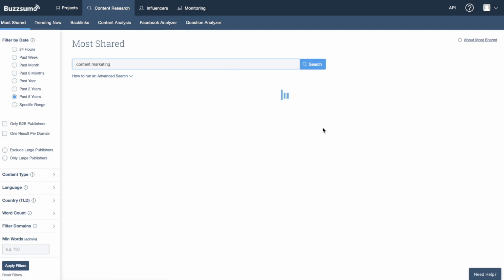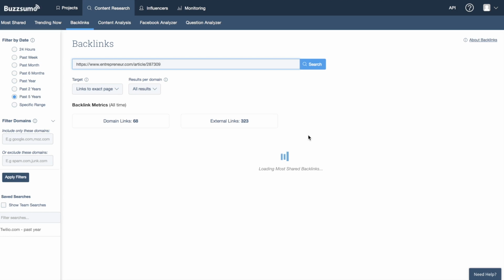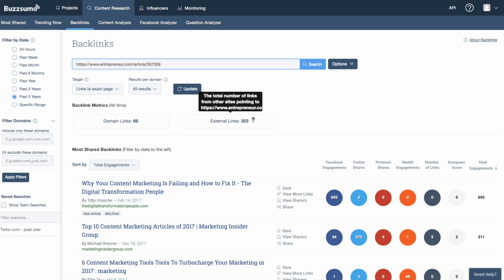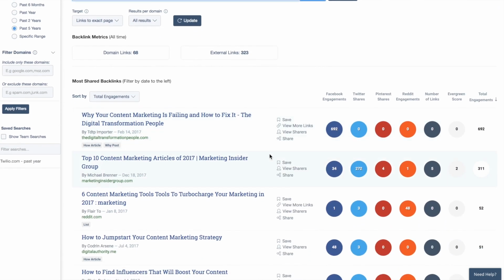Below the Save feature is View Backlinks. Clicking on this link will open up a page showing you the most shared backlinks that are pointing directly to this article. BuzzSumo has 2 sources of link information in the tool. The top line numbers here come from our partnership with Majestic, one of the largest link databases in the world. But we also crawl our own backlinks through our monitoring alerts. We can then display for you those links that are driving the most social engagement so that you can begin to prioritize which links to focus on and which links should just be thought of as part of your broader portfolio.